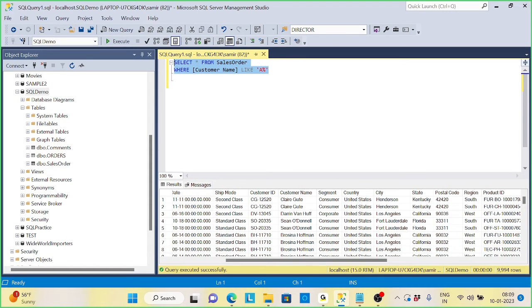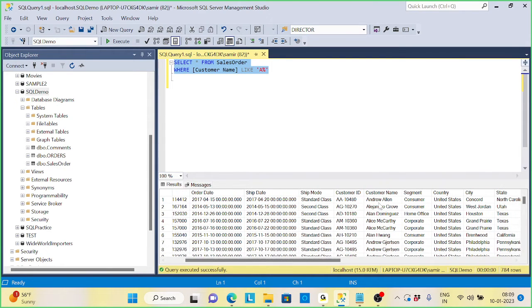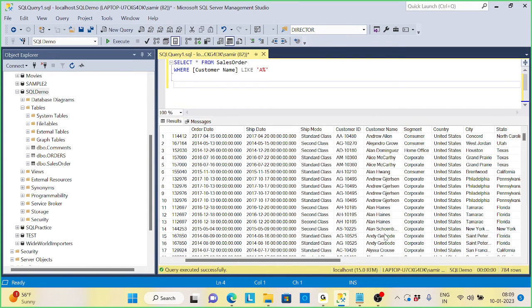So this means, let me execute this and see the customer name data here. If you see this data, let me pull it back a little bit. All the customers start with A, and after that we are not specifying. We are saying that it could be multiple characters here. Okay? Any doubt here?